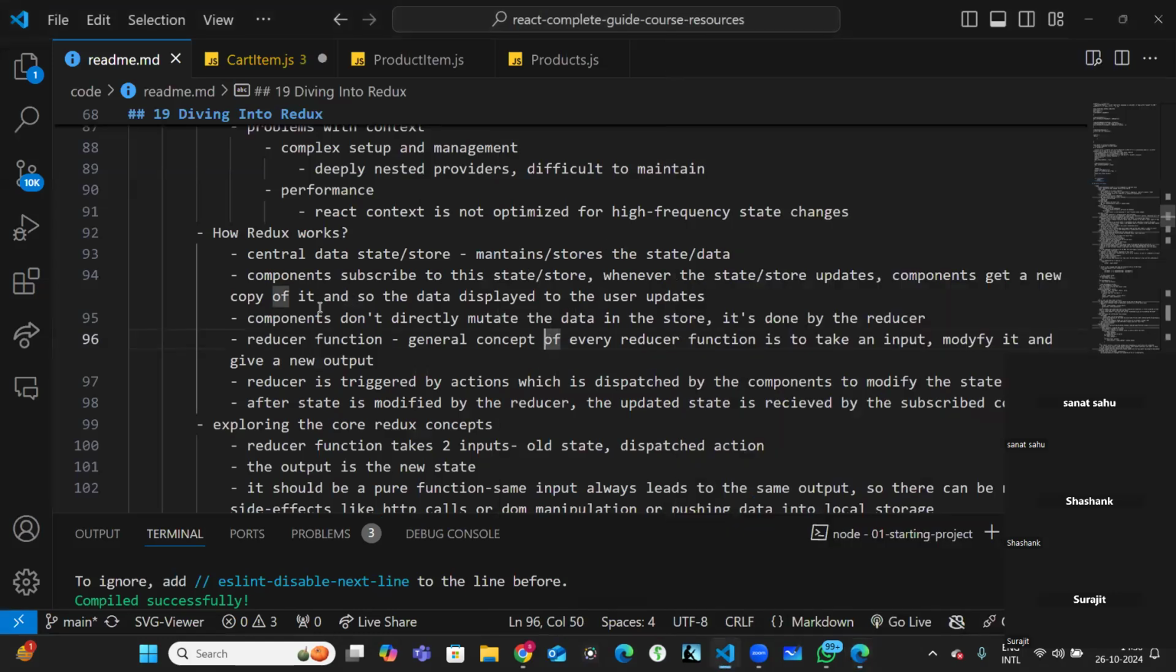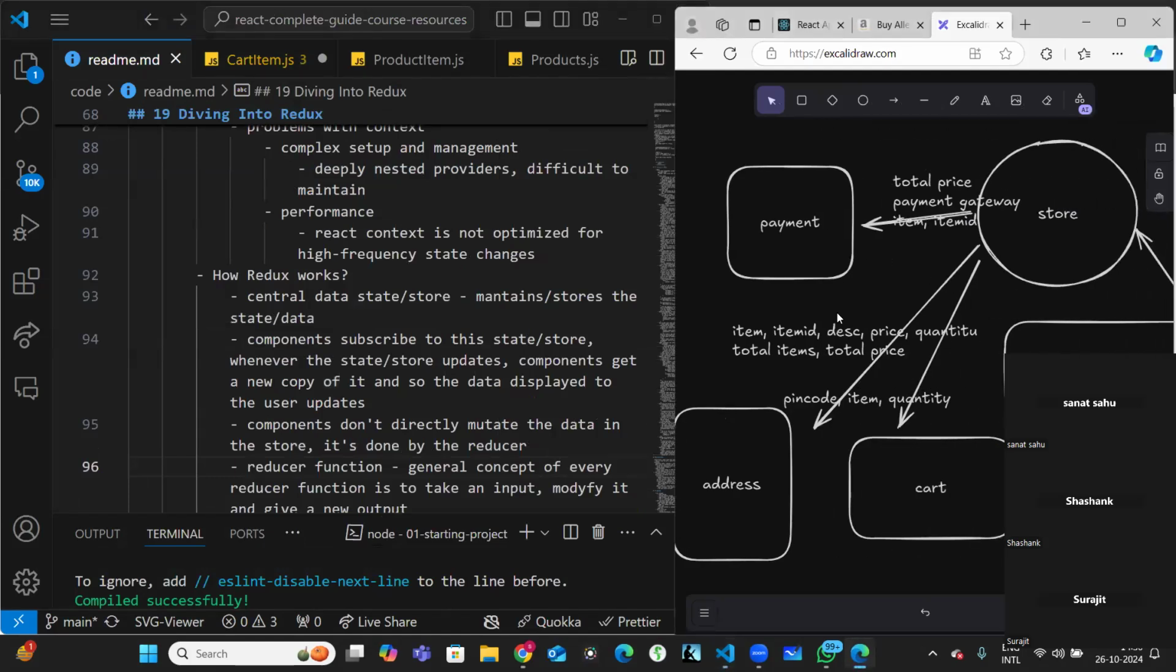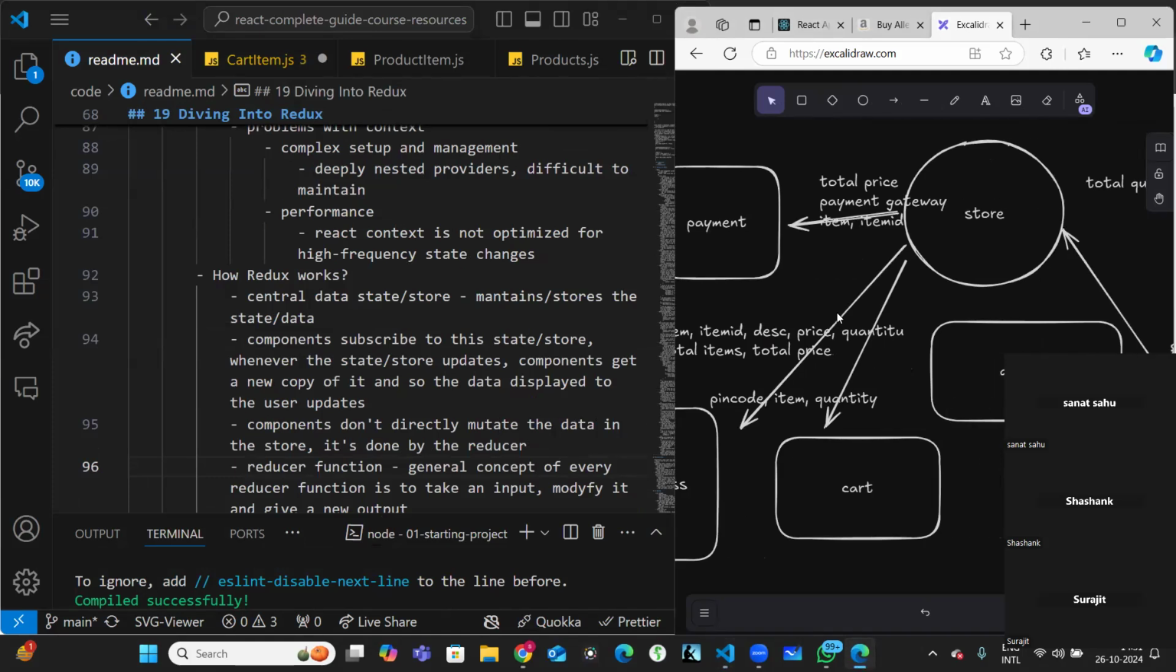That is what I've written over here. Now, components don't directly mutate the state in the store, it's done by the reducer. It means you can't directly change the... I'll just explain in the code. When I write the code, I'll explain: you can't directly change the data inside the store.